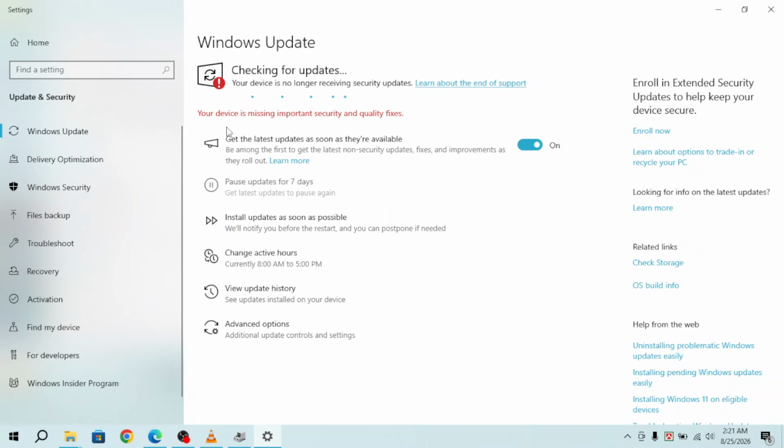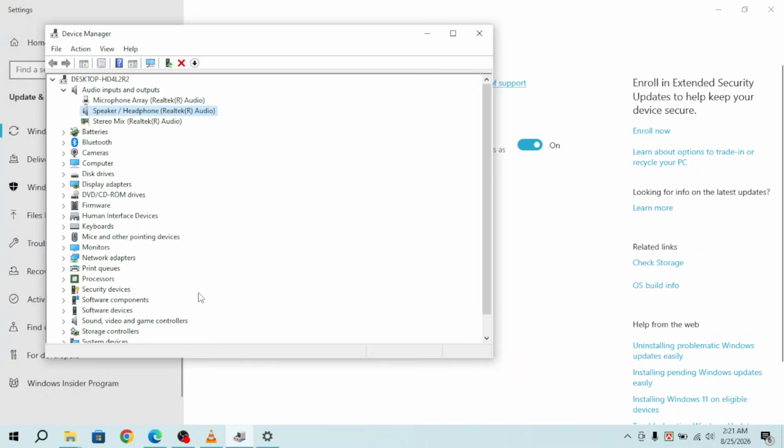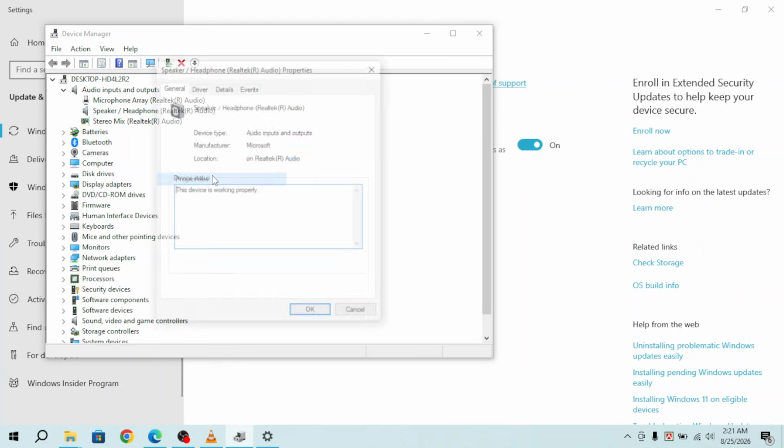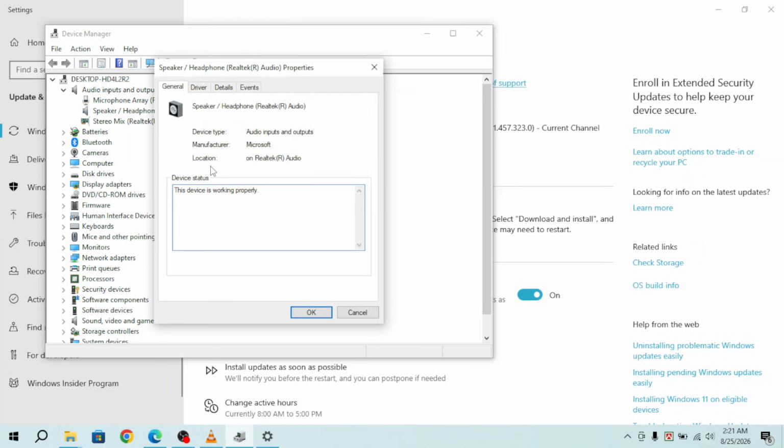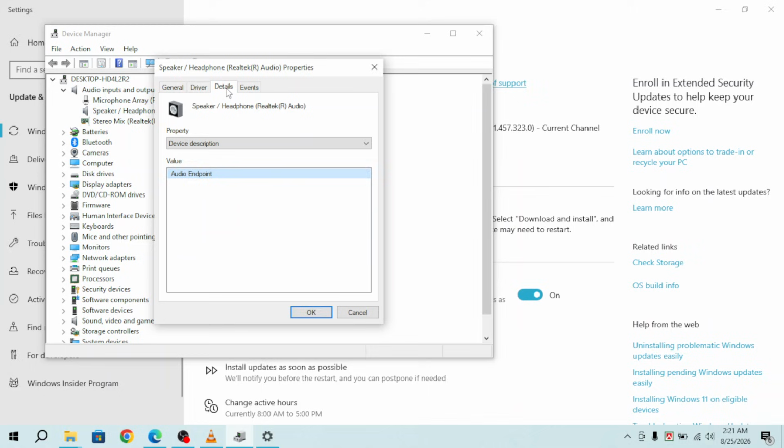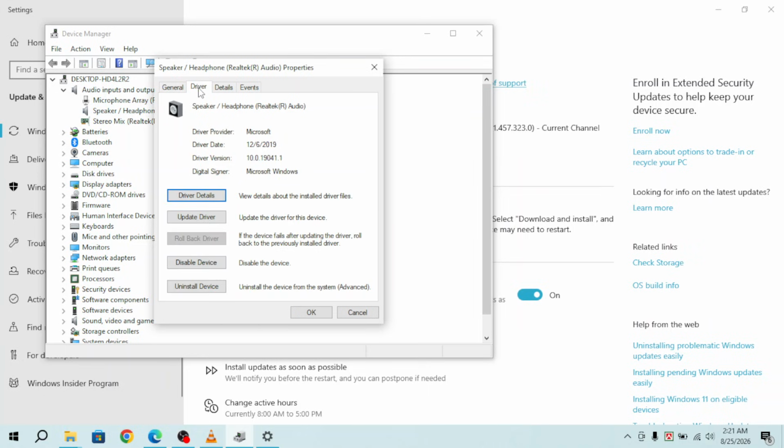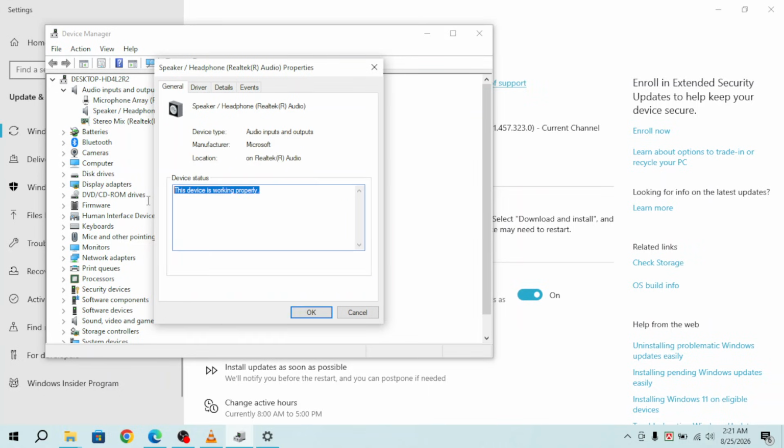After installing the driver, return to Device Manager and open the audio device's properties. Select the Driver tab to check the provider, date, and version. On the General tab, confirm that device status shows the device is working properly. Restart your PC if necessary, then test your speakers, headphones, or microphone.